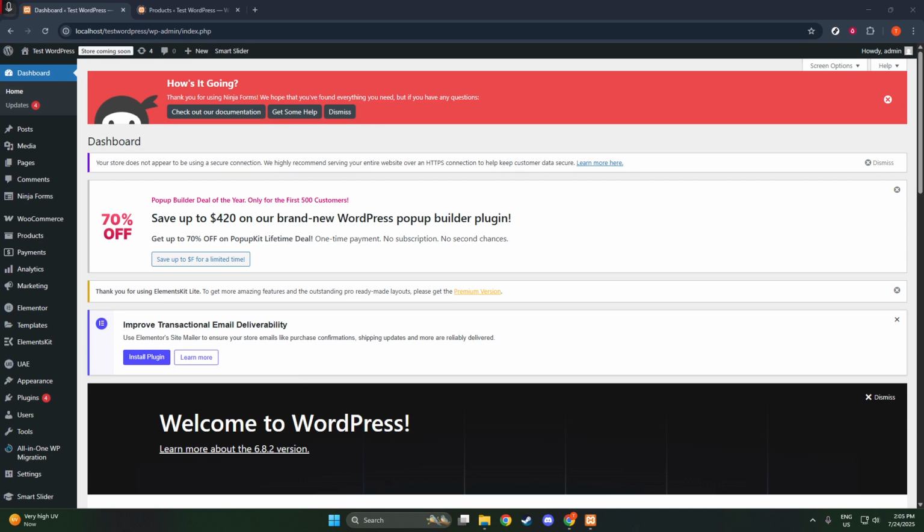First, you'll want to access your WordPress dashboard. Once you're there, look at the sidebar on the left-hand side of your screen and navigate to WooCommerce. Hover over it with your mouse and you'll see a drop-down menu appear. From this menu, select Status. This will open the System Status page, which provides a comprehensive overview of your WooCommerce setup. Here, you'll find various tools designed to help you maintain and troubleshoot your store.